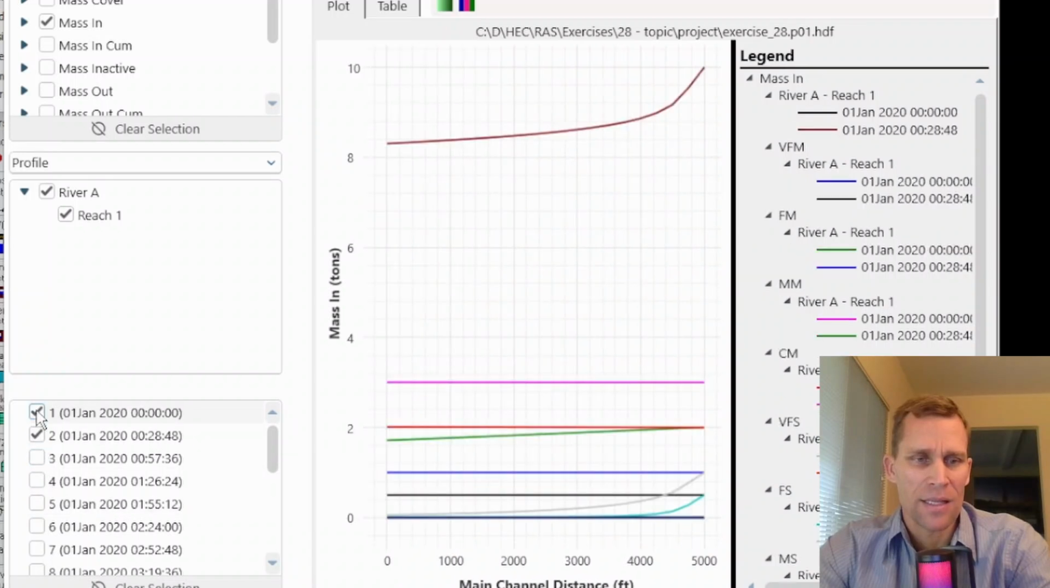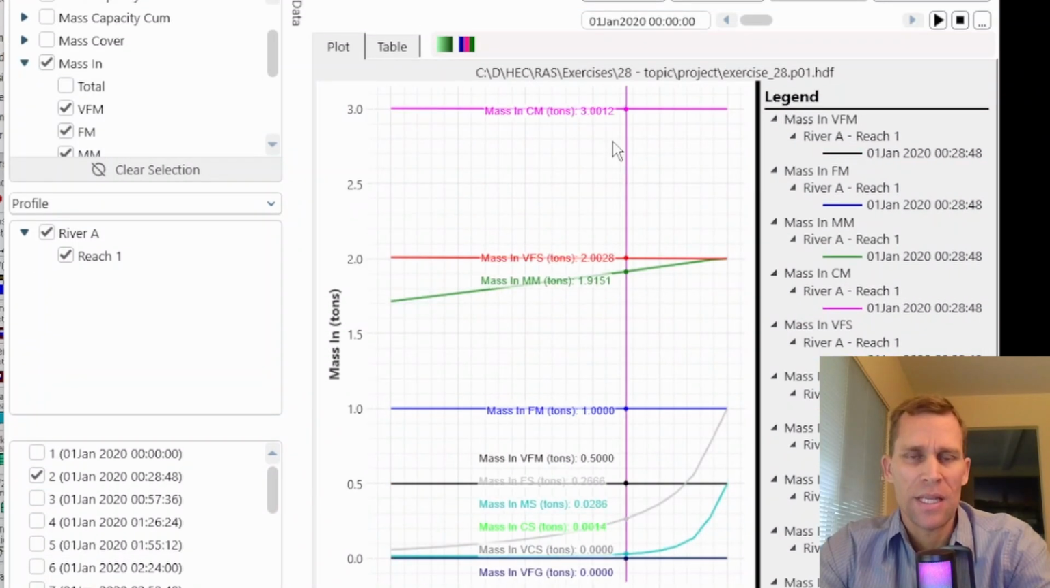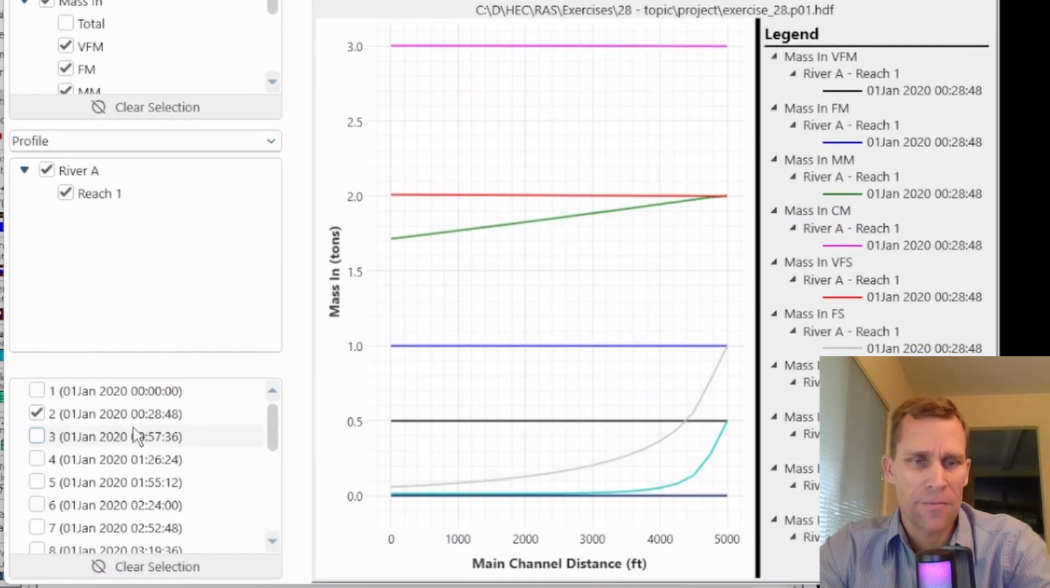But if I click onto the next time period, and then I toggle off the total, now I'm seeing the individual grain size classes after 28 minutes here. These are larger time steps at the beginning because remember it's low flow, and the flow file is based on a constant sediment, not a constant duration.